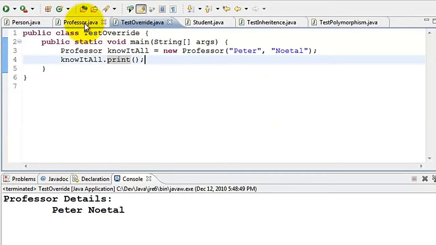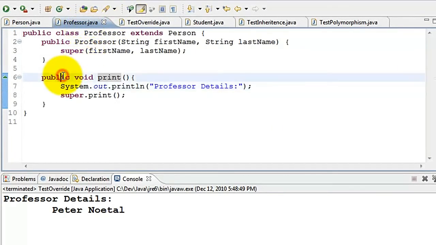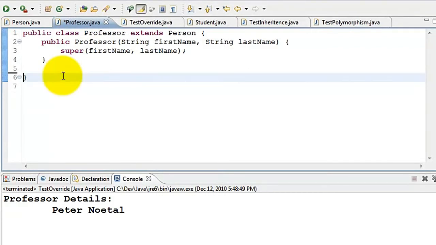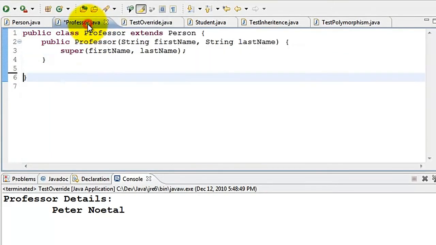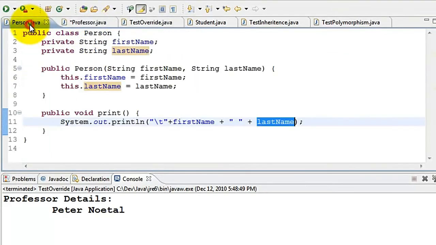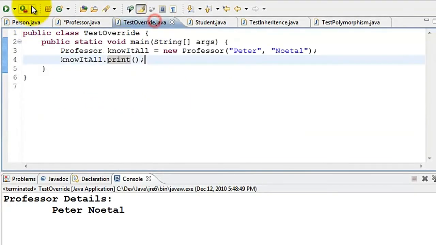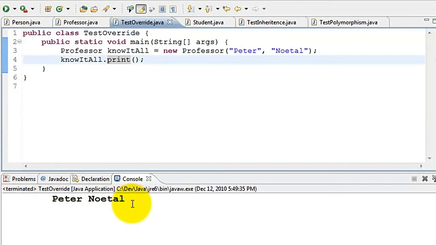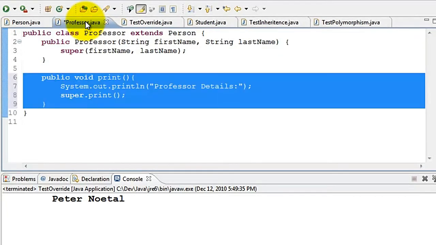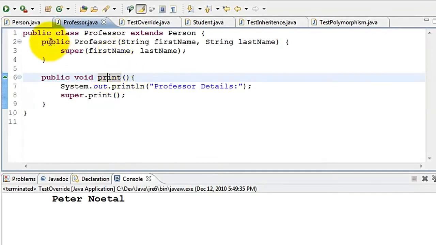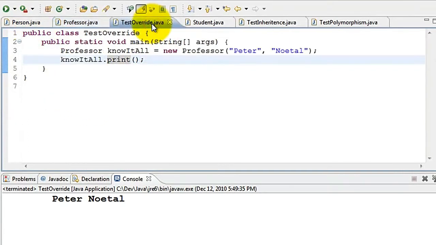So this is good. Let's see what happens if we remove this method. What will happen? When we call the print, it goes to the professor. There is no print method. It goes to the person and then calls that print method. Peter know-it-all. So professor is inheriting the print method also. We don't want that. We want to override the behavior of the person. We want to hide it, and then when it comes here, it calls this, and then this in turn calls the person. So that's about overriding.